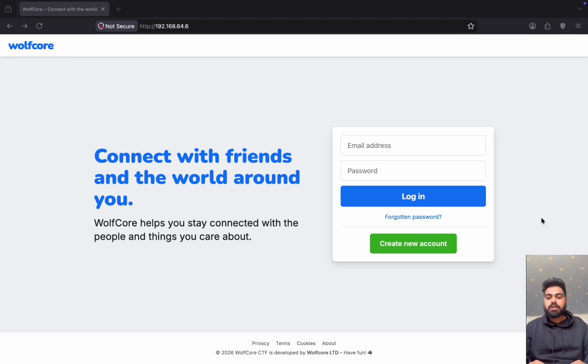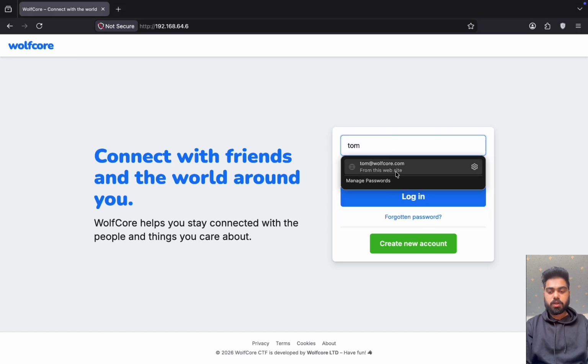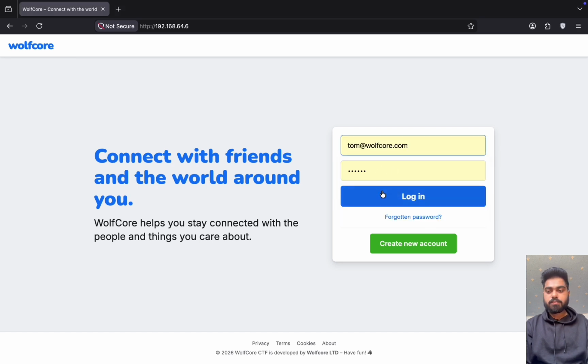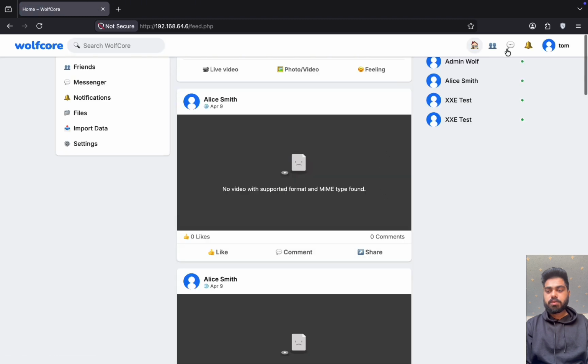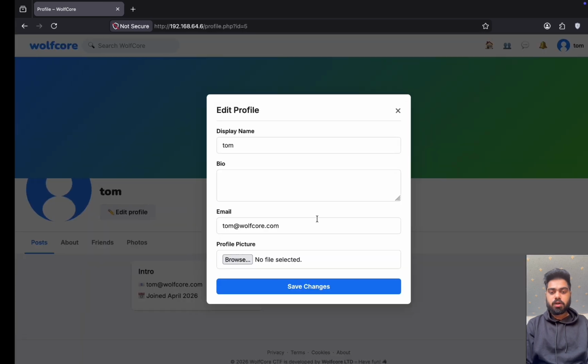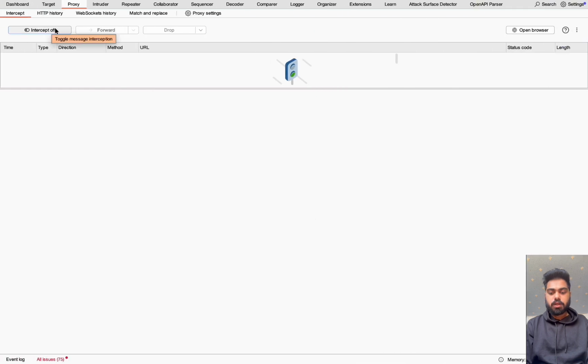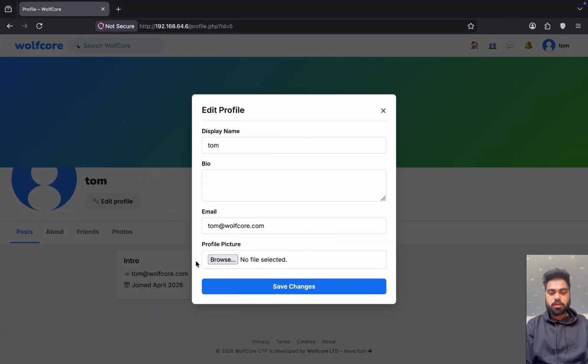So in order to do this, first we have to log in with our account. I'm going to use my own account, wolfcoretom@wolfcore.com, and the password is tom123. Login, go to profile. There's an option for update profile. I'm going to turn on the interceptor of Burp Suite and try to change something.